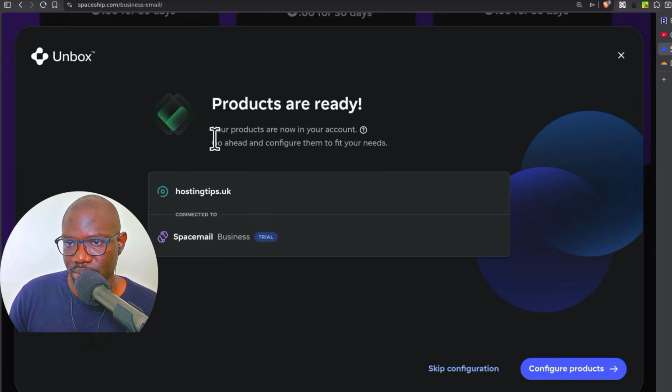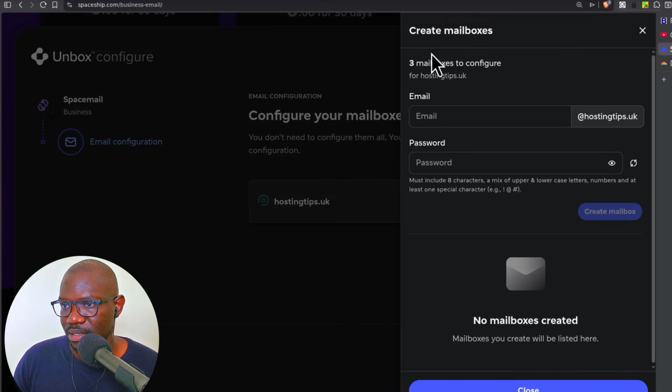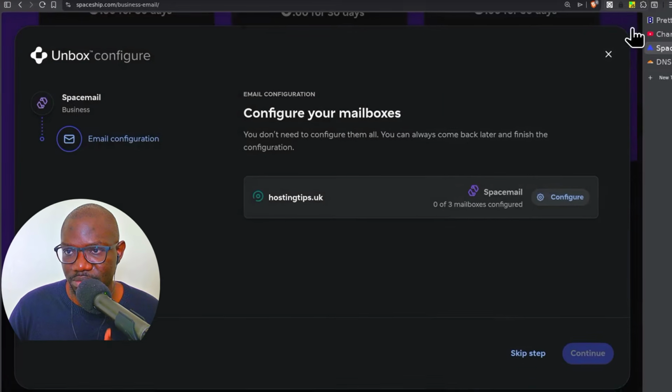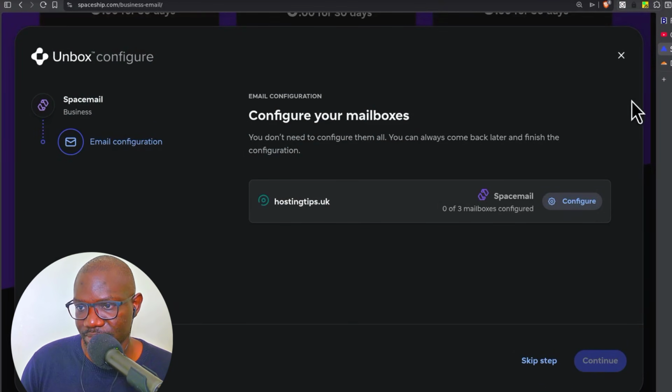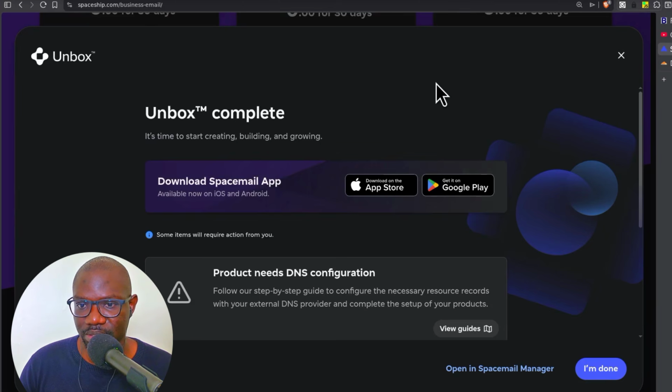Products are ready. You can go to your account to configure the product. I can click there to configure the product. So I'll click there on configure, and you can add a mail account, right? For now, let's just skip this step for now. That is for creating the mailbox.